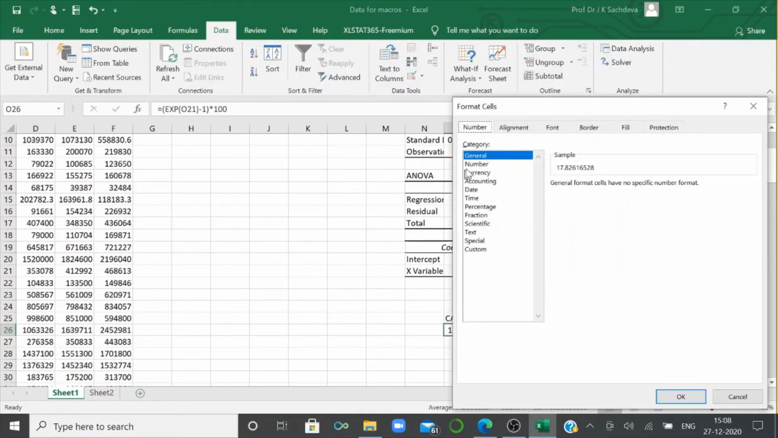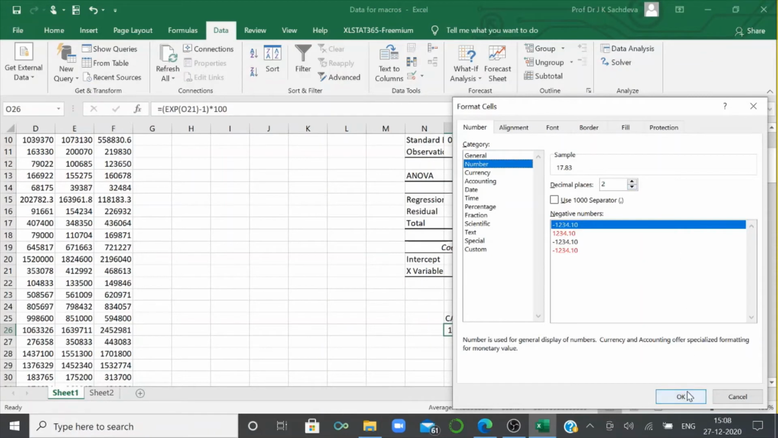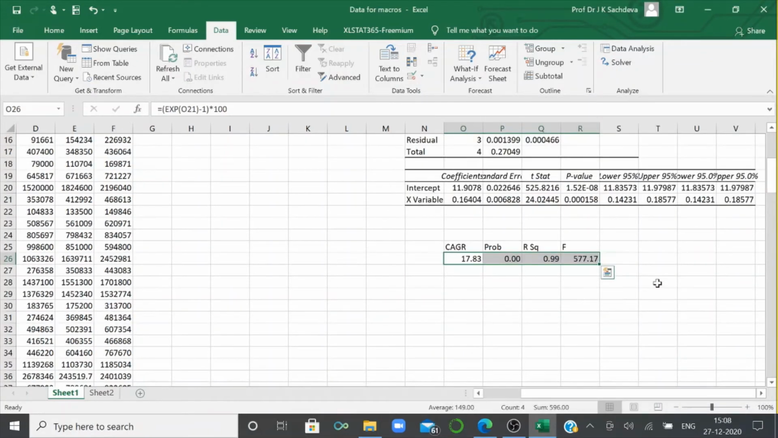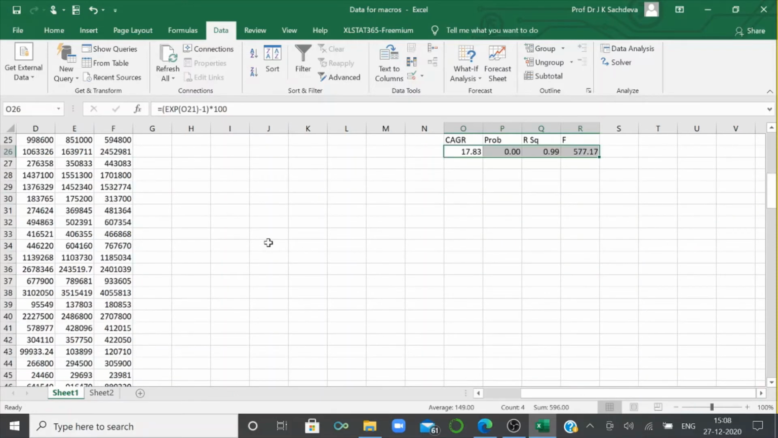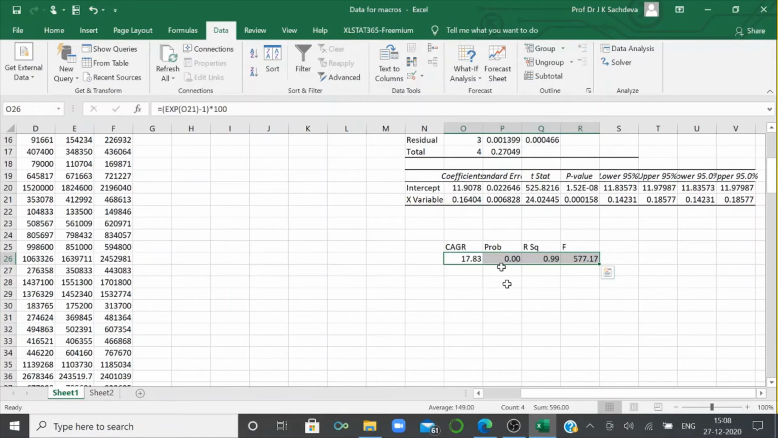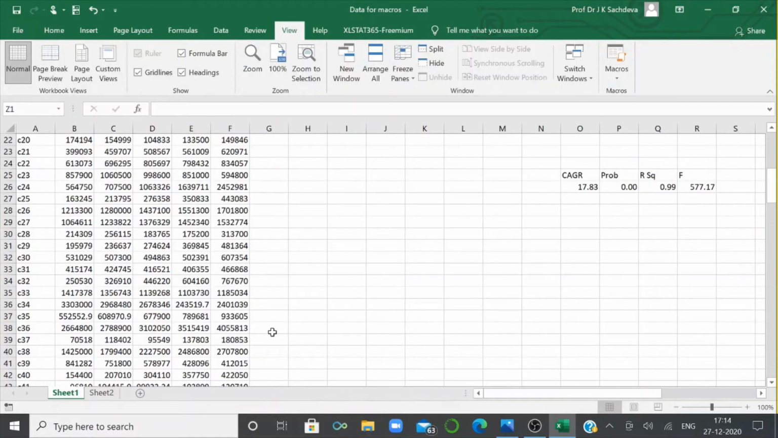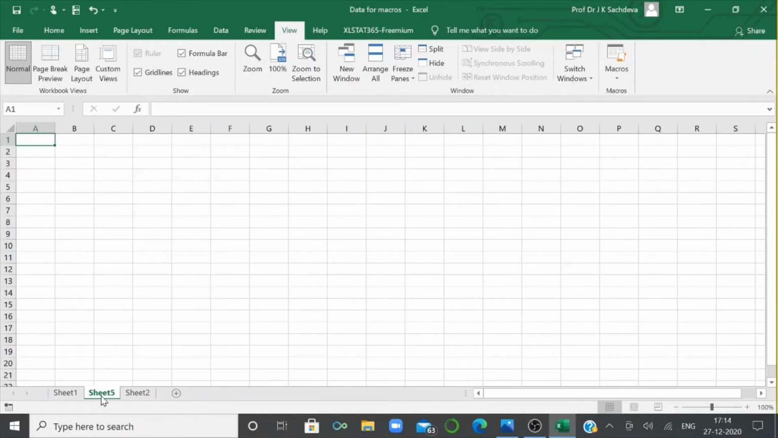Format cells, number up to 2 decimals. Now this will be okay for you. Because so much data is there, time and again you will have to copy it somewhere. What we will do, we will create another sheet and we will name this sheet as, say, table.